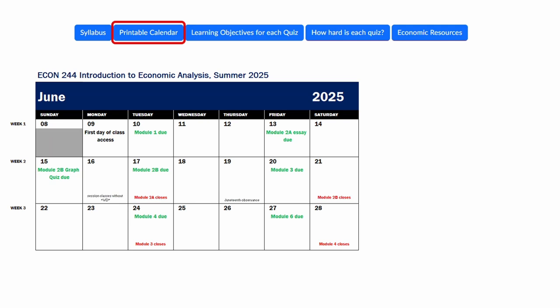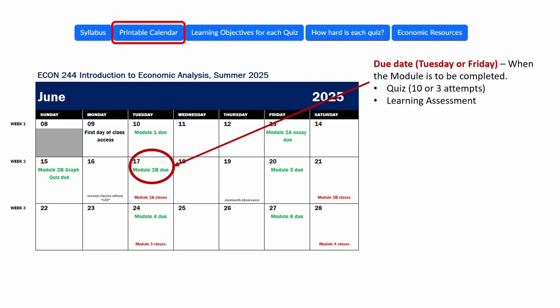And you can see on there that each of the due dates are in green, and those due dates are every Tuesday and Friday. To complete a module, other than 1 and 2, which do not have quizzes, you would take your quiz, get a 10 in 3 attempts, and you would complete your learning assessment.